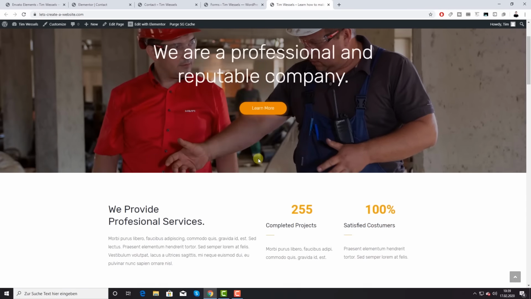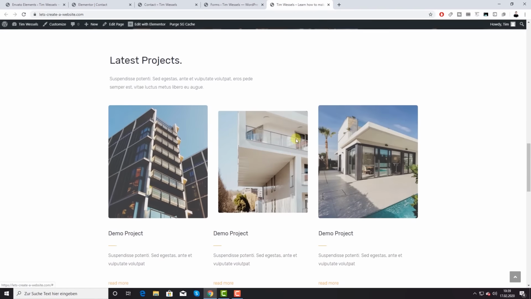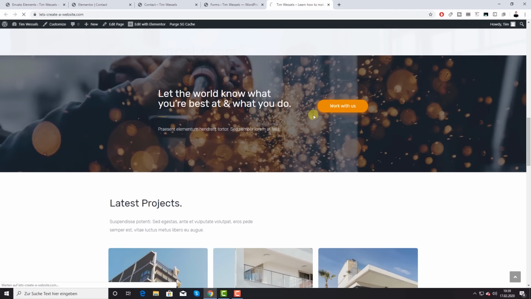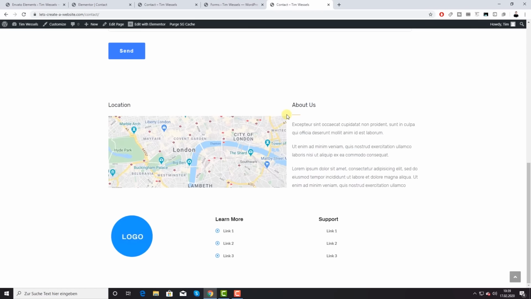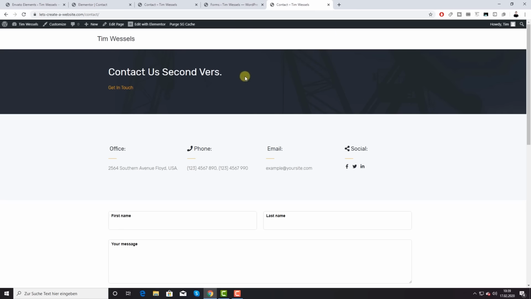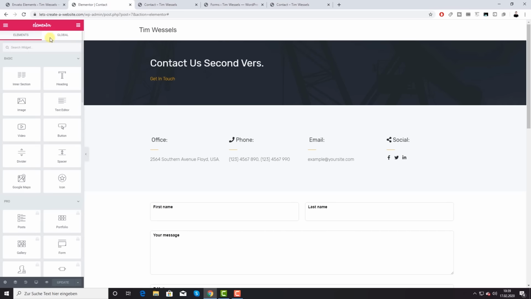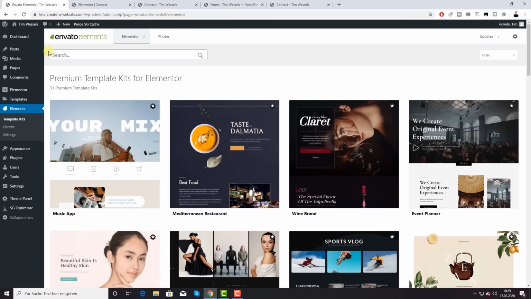All I have is learn more, which goes down. Maybe if I click on work with us, it goes to the contact page, but I don't really have a navigation. So let's work on that now. To do that, we can get back into the dashboard. I have a tab open here.